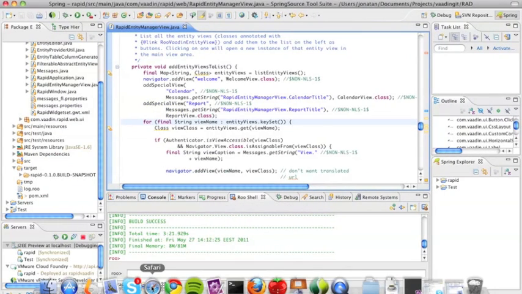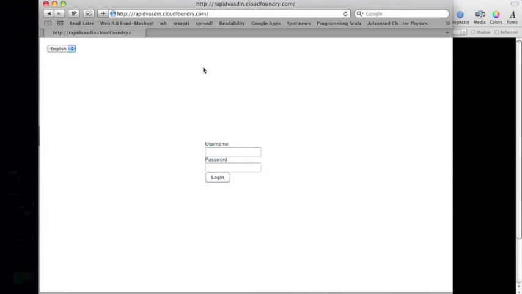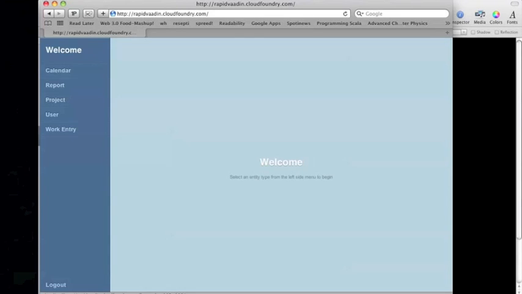So here it is actually running in the cloud on cloudfoundry.com. I'll get to that a bit later. We'll deploy the pizza shop there. So basically we have an admin user that can log in.